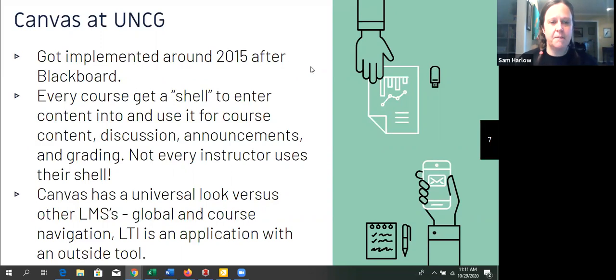So Canvas has a very universal look, like I said, versus other LMSs. And there are positives and negatives. Some LMSs like Moodle and Sakai are open source, and they have a lot of room for you to shift the way they look based on your university. Canvas, not so much. There are only a couple of things you can do in Canvas to make it look like your university. You can color code it, like ours is color coded to that UNCG blue. And that's about it.